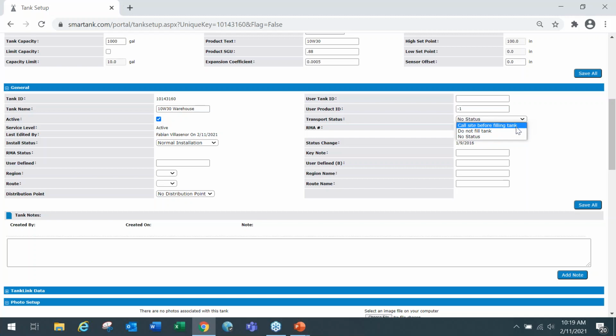There's also a transport status drop-down button here where you can indicate that the site needs to be called before filling the tank, or do not fill the tank. This would display as a status on the tank, so that if somebody is looking at the tank, they'll know either not to fill the tank or that they need to call the site before filling the tank.